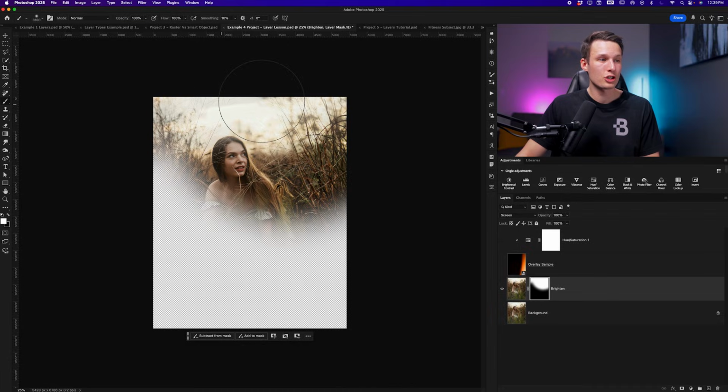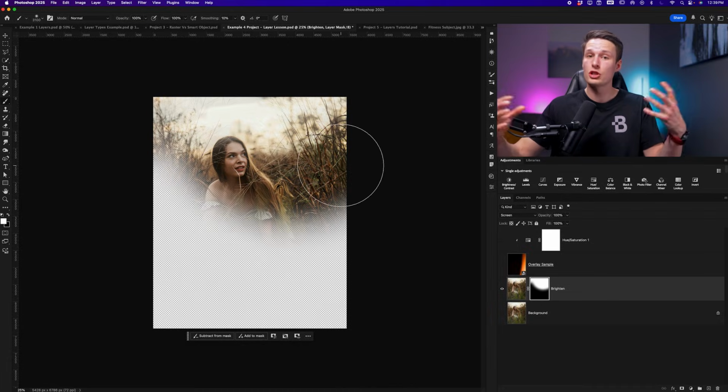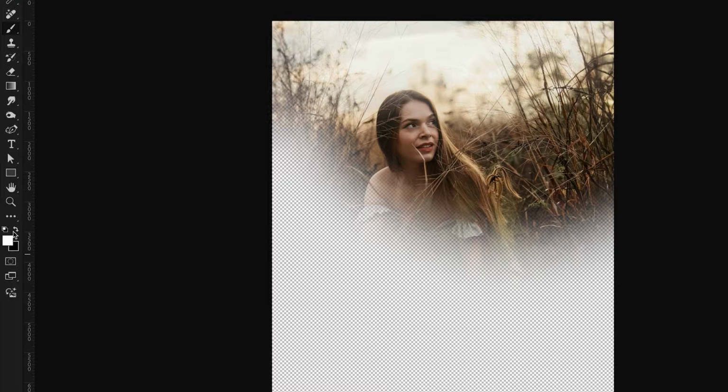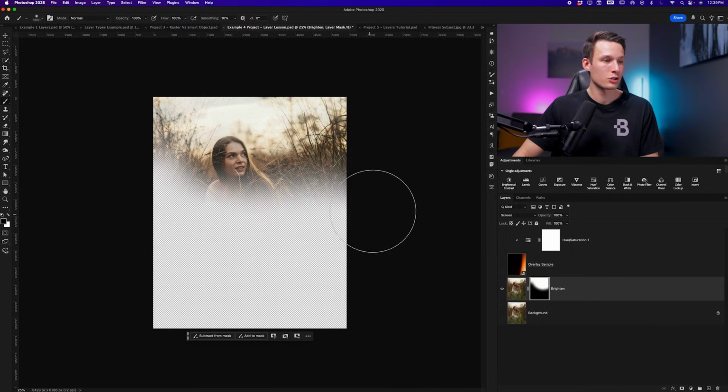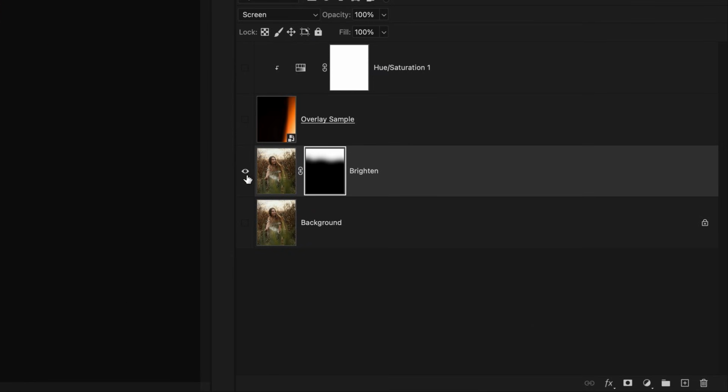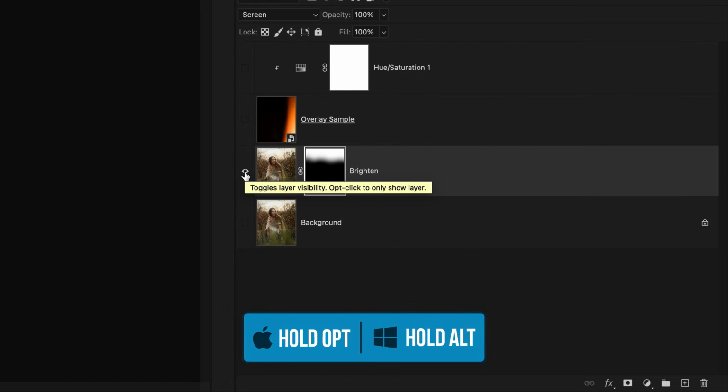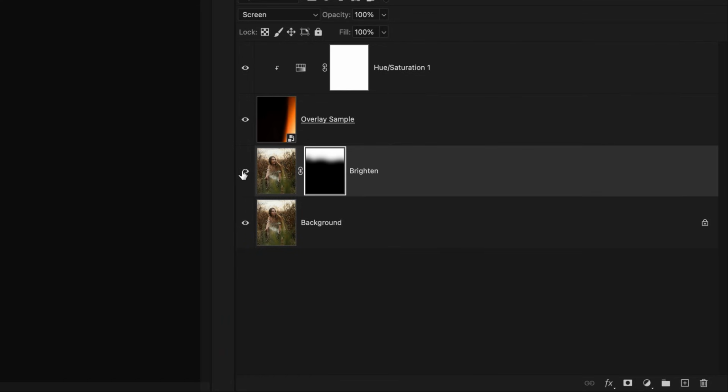But in this case, I just want it to affect the sky, so we can just brighten the sky in our image. So I'll set my foreground color back to black, and I'll just hide any of the pixels that I do not want to brighten, like this, turning back on the visibility of all my other layers. And if you're wondering what shortcut I'm using here, just hold Alt or Option and click on the eyeball icon of a single layer to isolate it within your project.